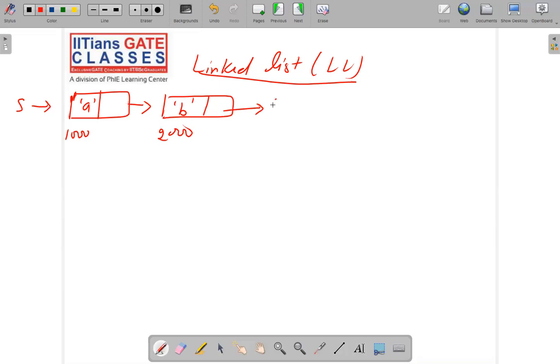Okay, so you can assume that here we are saving 2000 actually, which denotes the next pointer address. Okay, next pointer address, next node address. So I'm not writing down all the addresses here. Assume that this arrow indicates that we are saving the address of the next node here in the next pointer.